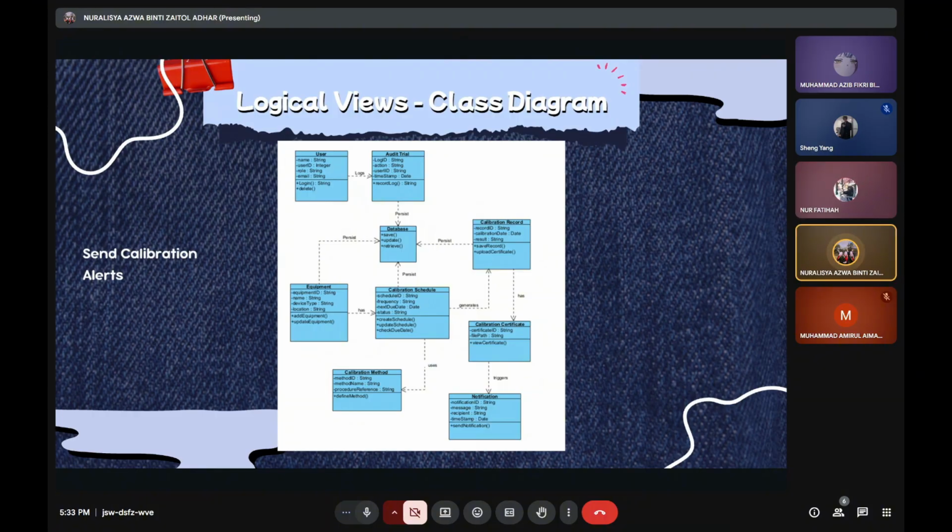So first, the user actions are recorded in the audit trail for traceability, and the equipment has a calibration schedule that defines frequency and next due date. Next, the schedule will use a calibration method to ensure standard procedures. And when the calibration is done, a calibration record is created and linked to a calibration certificate. The notifications are triggered for due or overdue calibration, and all the data is stored in the database.